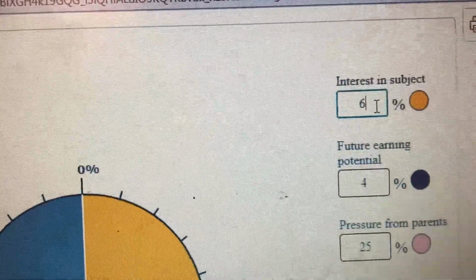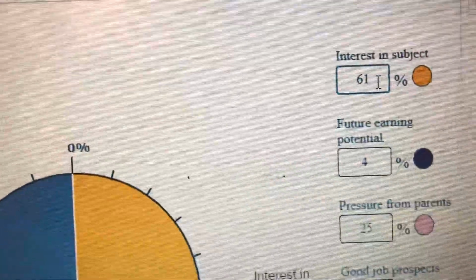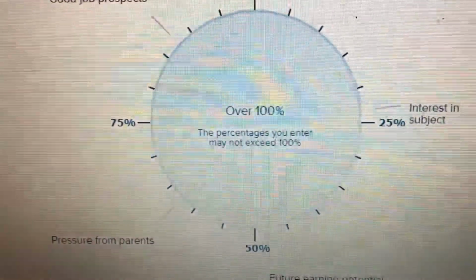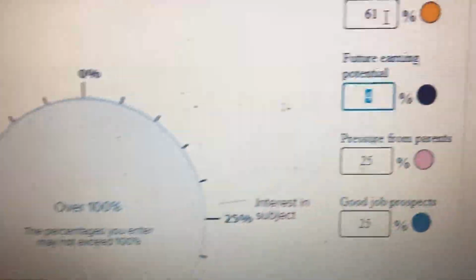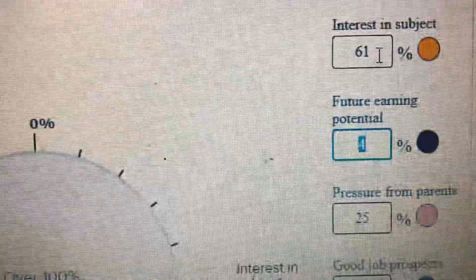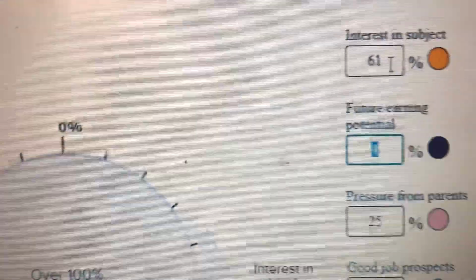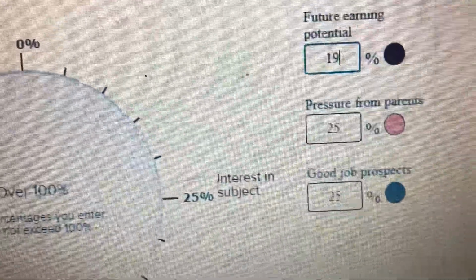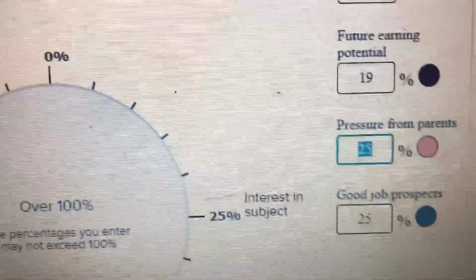The first percent was 61. So we'll tab out of there. Now if you notice, it says over 100%. I know, I haven't finished typing them. The next one was 19%. Remember, they all started at 25%. The next one was 14%.